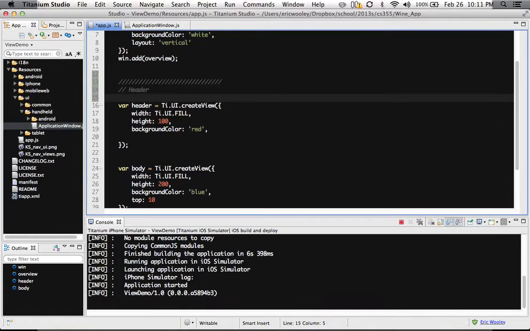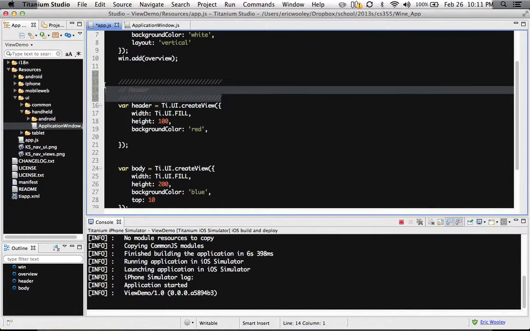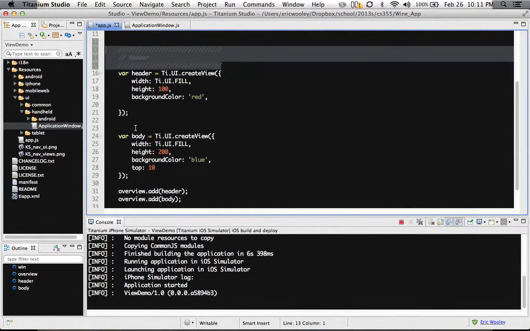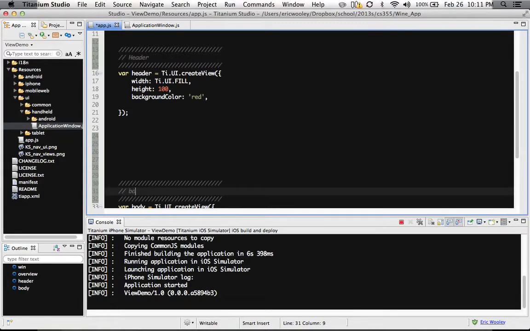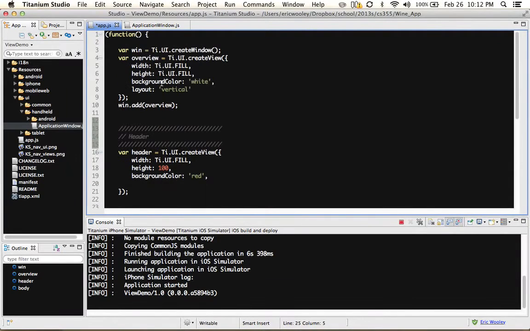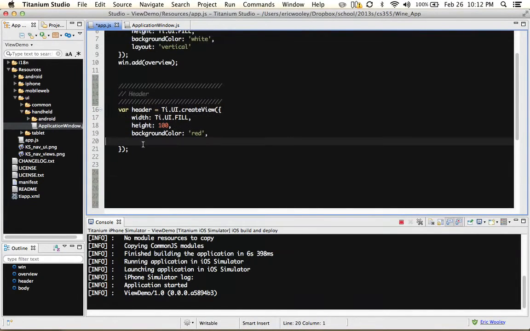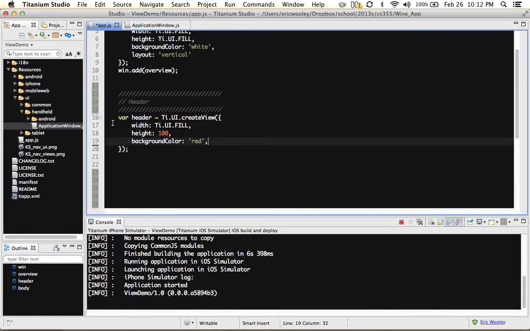Header. Copy that. We'll go body. Okay, so we have our overview and we have our header. And we're just going to ignore the body for a little bit.